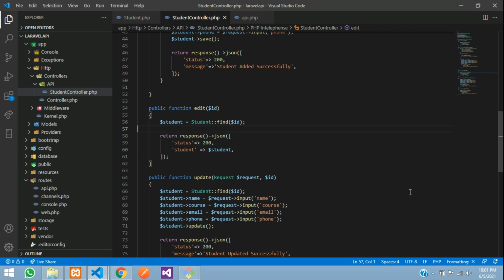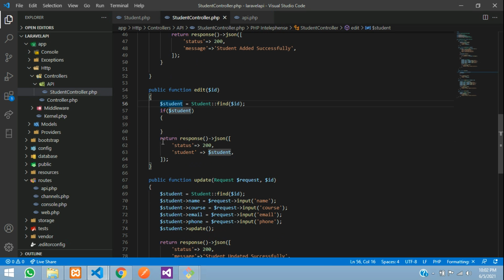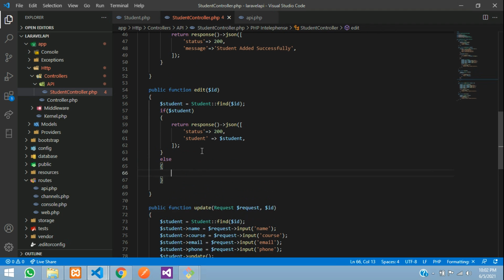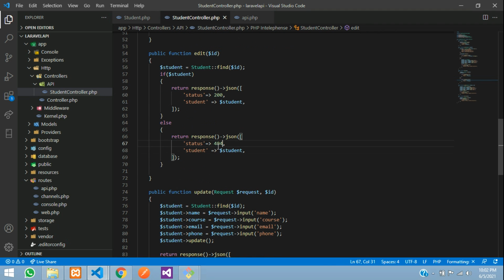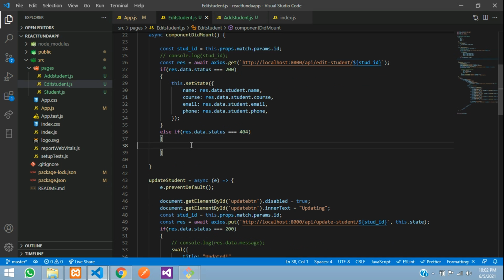Now guys, let us use an if condition. If student, if it is true, then you will get your data, else you are going to say it's a 404 error, where the message you are going to show is no student ID found. As simple. So let's save, and when the response goes back to your React app over here, you will check the response of your data with status 404. As simple. So once 404 comes over here, that time you are going to push back and show the message.